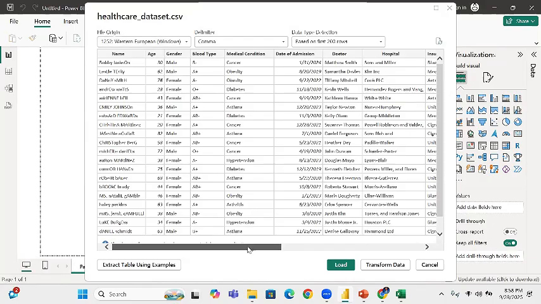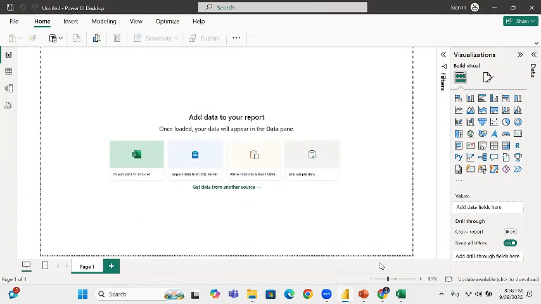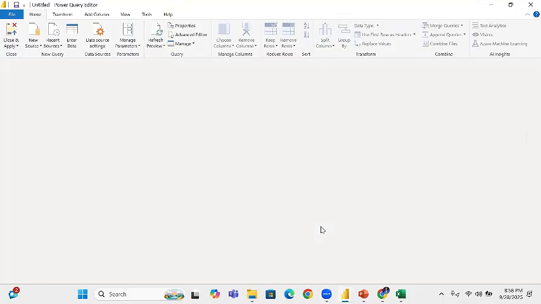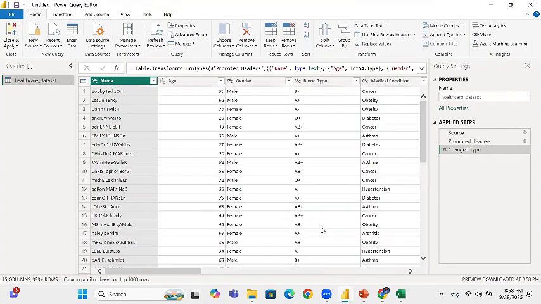I'm not sure whether the data set is clean or probably is having issues. So I need to click on this transform data. When I click on transform data, it continues to load into my Power Query, because I want to clean the data, right?